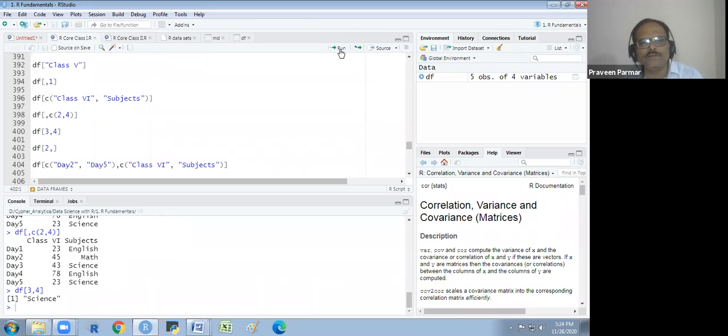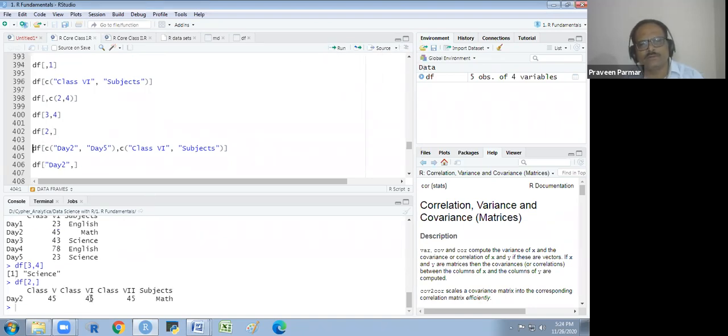If I want a complete row, row 2, I want the complete row. So I will just write the index of the row and comma, and I will keep it blank because I want all the columns of row 2. So I will get row 2. In this way, I could select the rows and columns.